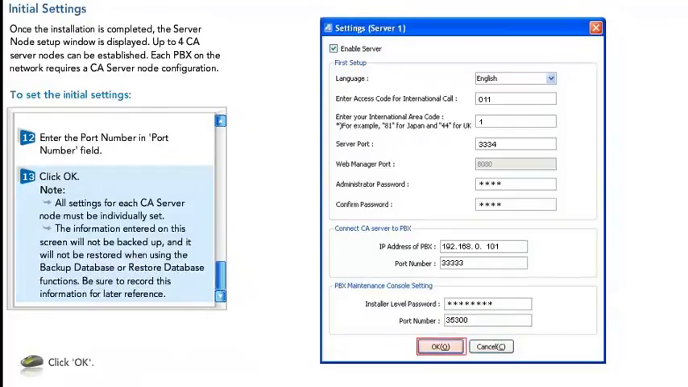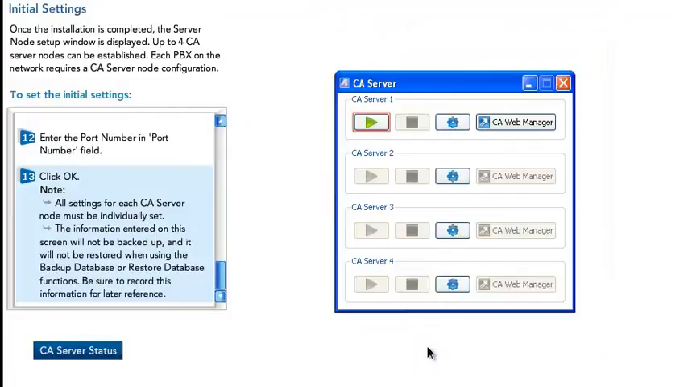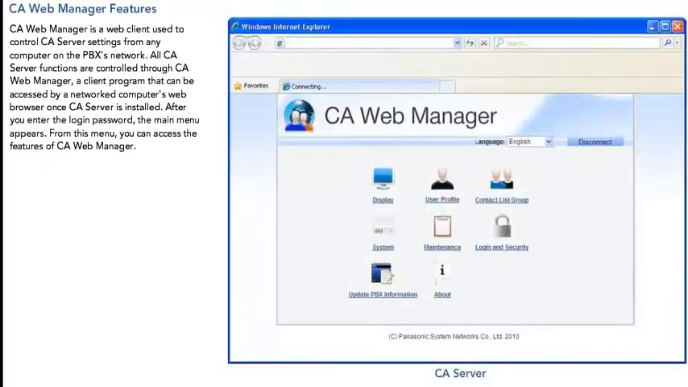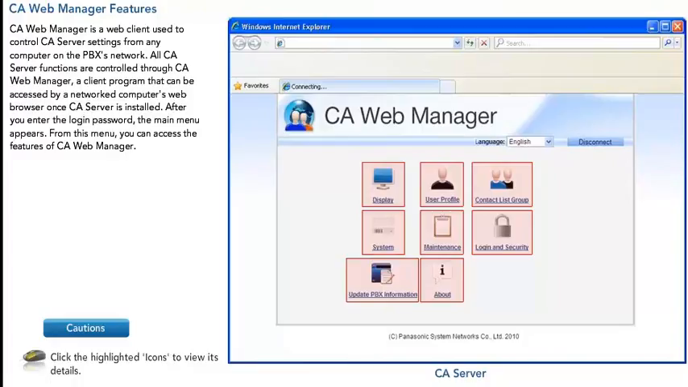The settings have been configured. Now click on OK. The initial settings have been set. From the Server Node Setup window, you can click on the Play button to connect to PBX. You can also edit the settings of other server nodes. Once the server node is active, you can click the Stop button to stop if it is necessary. CA Web Manager is a web client used to control CA server settings from any computer on the PBX network.